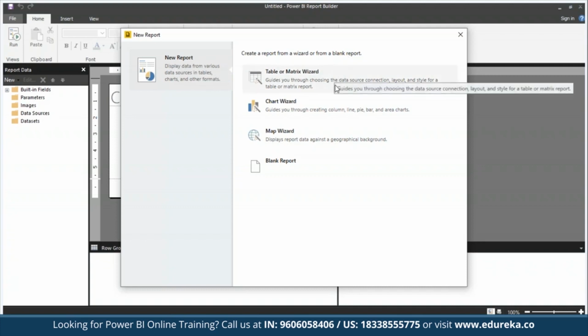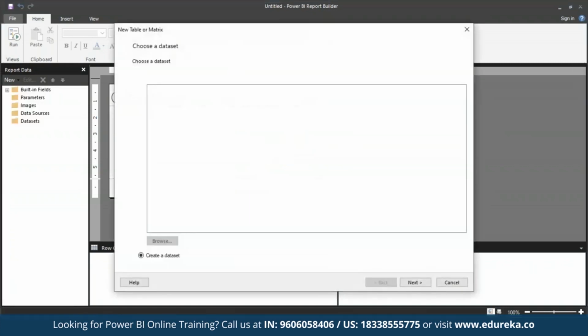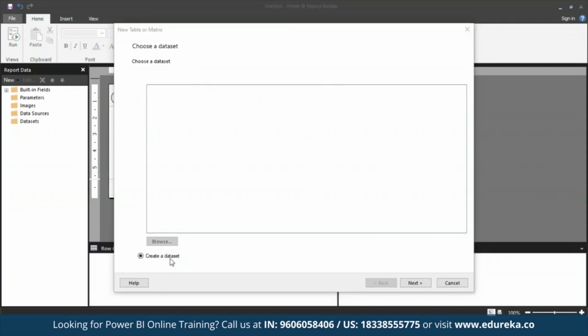So on the right, you have options such as Table or Matrix Wizard, Chart Wizard, Map Wizard, and Blank Report. I'm going to go ahead and click on Table or Matrix Wizard. Here I will be prompted with this dialog box, and here I'm going to choose a dataset. In the Choose a dataset page of this wizard, select Create a dataset. For most of you, this will be automatically selected. Then go ahead and click on Next.